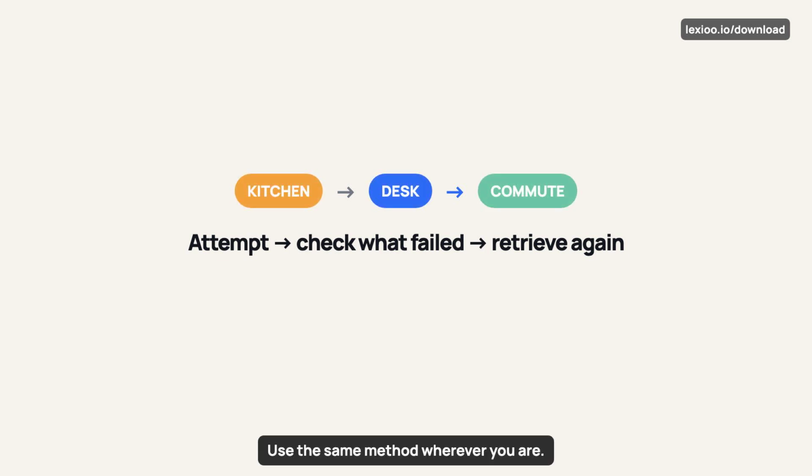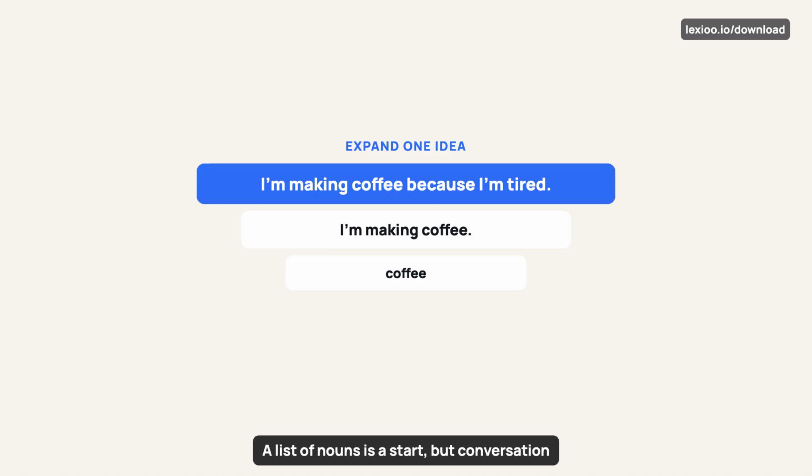Use the same method wherever you are. Attempt first, check what failed, then retrieve again. That is direct route practice, not a memory test you must pass perfectly. Step 2. Expand one idea. A list of nouns is a start, but conversation needs relationships.